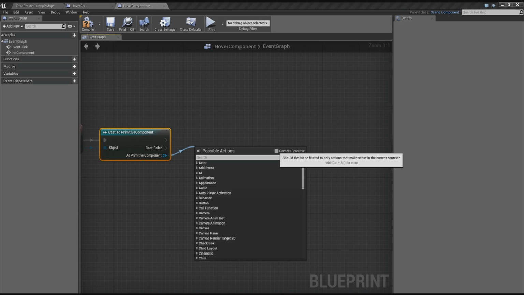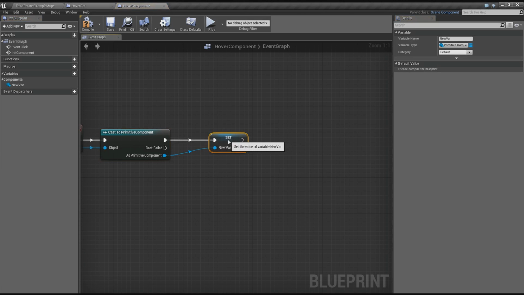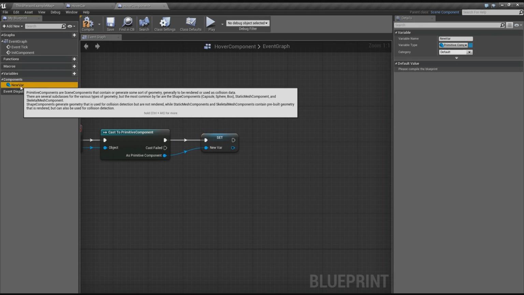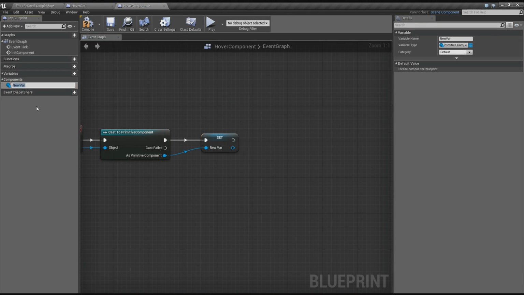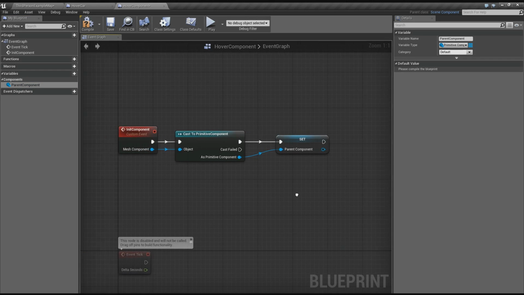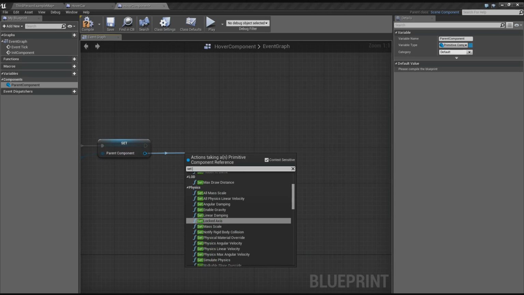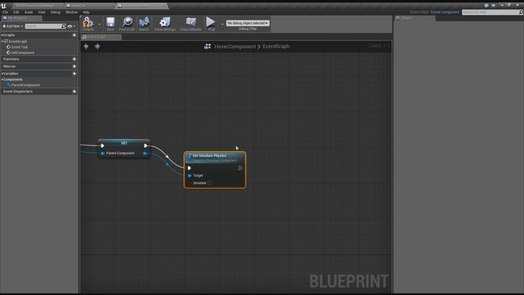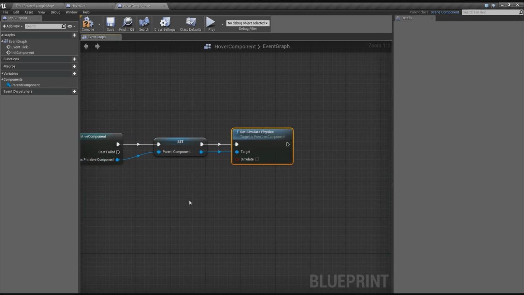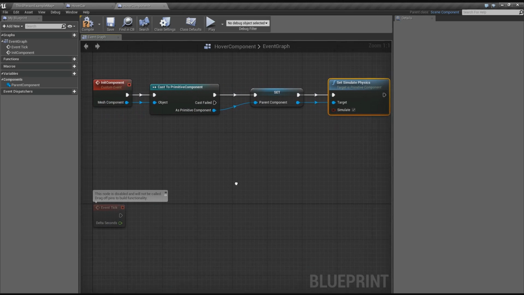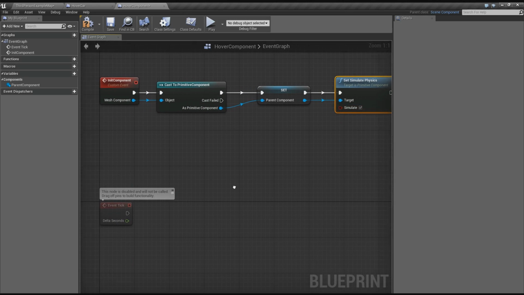Now we're gonna make this a variable. So promote a variable. And let's call this primitive component. You know what? Let's call this parent component. So we know that it's the parent. Okay. Now on the parent component, I'm going to be setting simulate physics, because we want this object, this car, to simulate the physics. So let's be sure to set this checkbox.